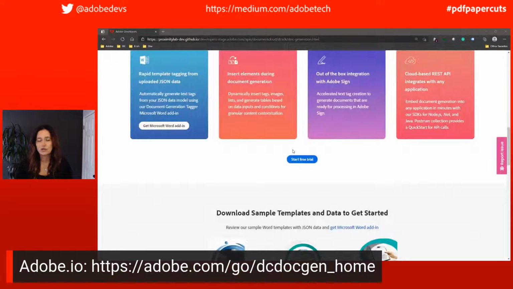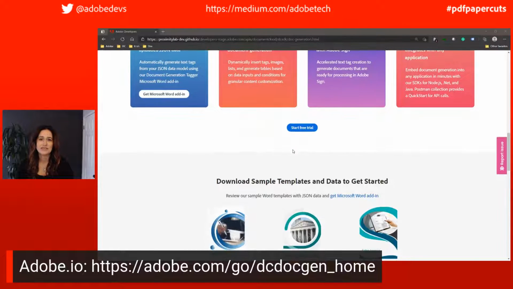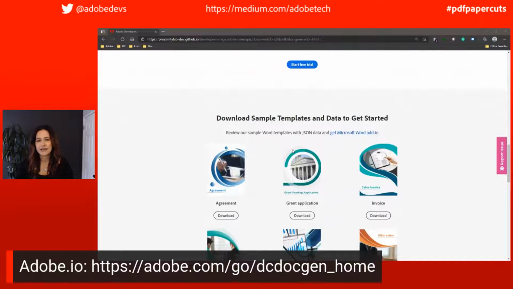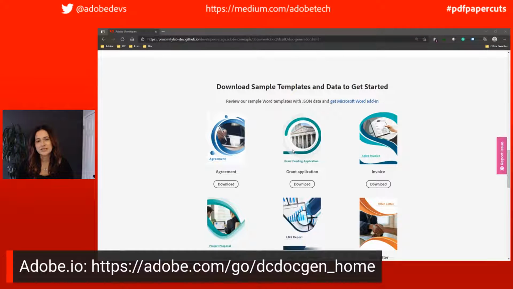I want to show you really quickly for those developers out there that we give you everything you need to get started with this very quickly. First, I'd like to point out these sample files here. So the samples are going to give you a sample Word template along with JSON file to just dynamically generate everything and send that request into the API.